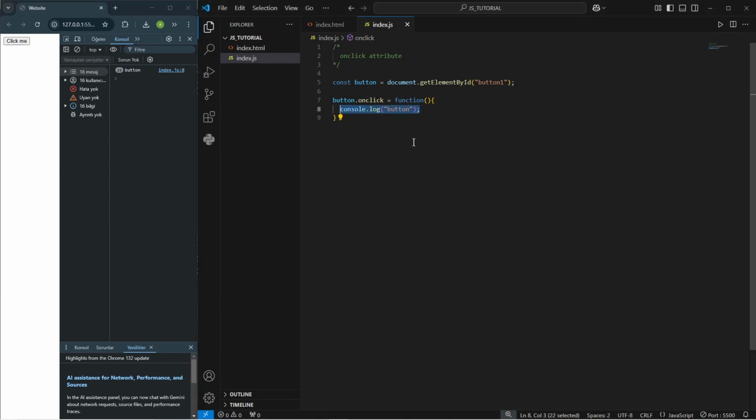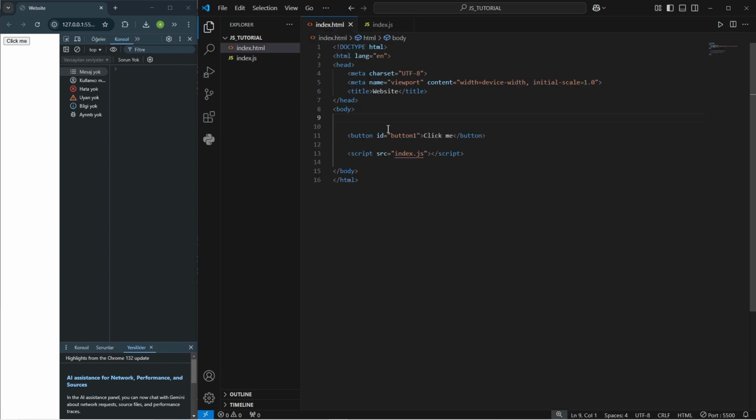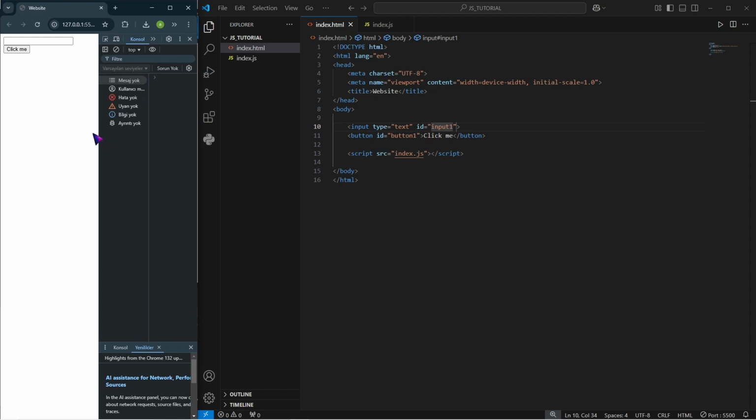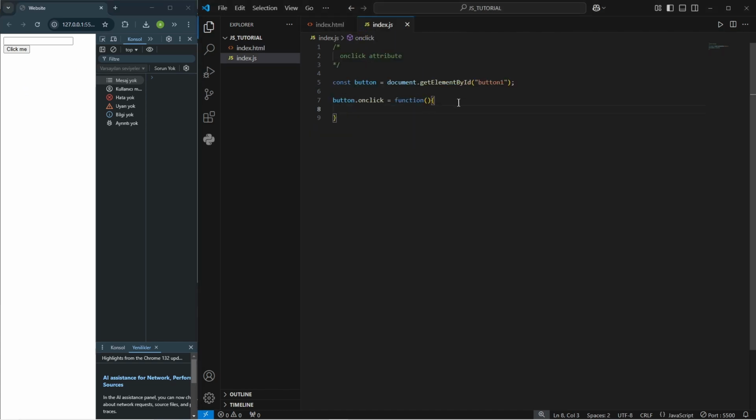And you can do some other work. For example, you can get some values from an input box. So what you can do is make an input box. type equals text, id equals input1. Let's save it. As you can see, our input box is now here. So what we are gonna do is type something into this input box, and when we click this button, we are gonna retrieve that information into our JavaScript.